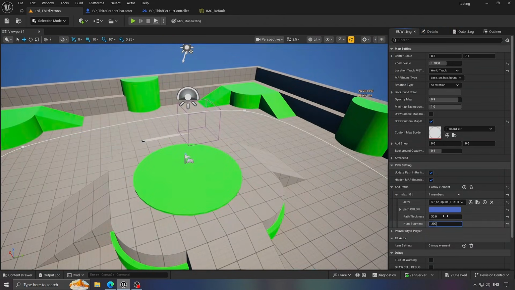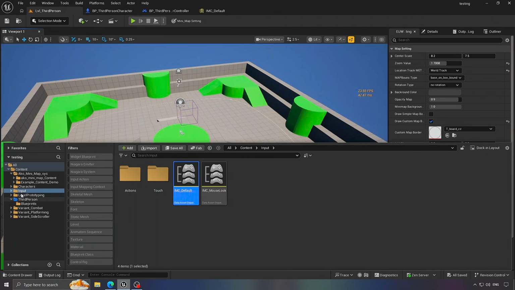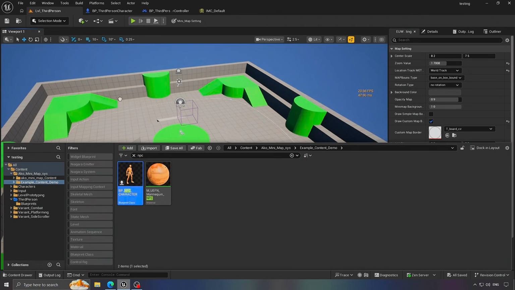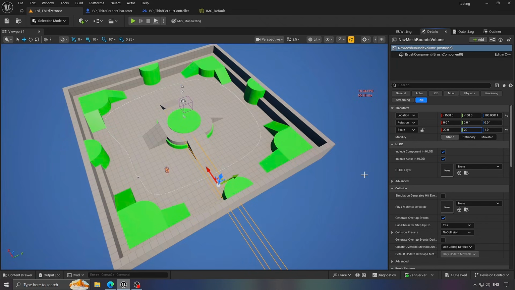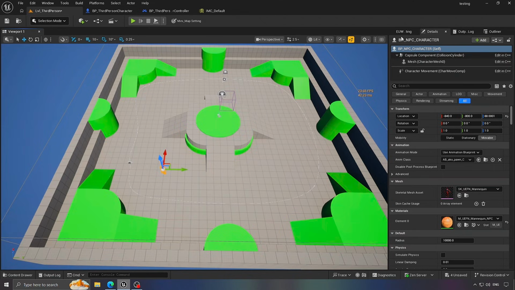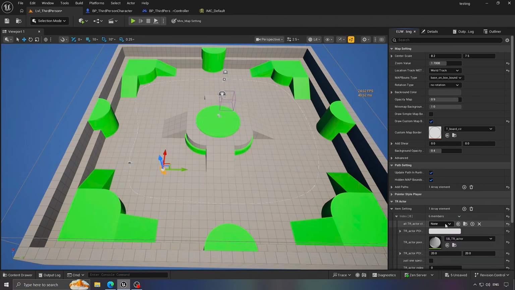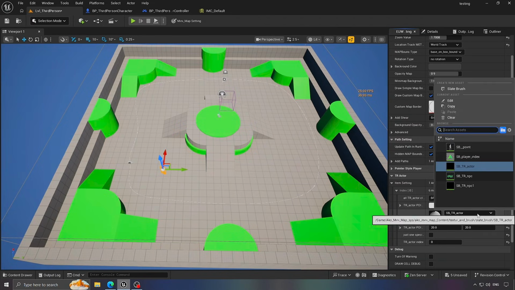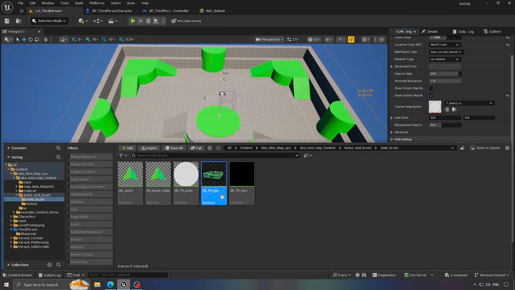Next, let's talk about showing NPC locations on the map. I'll use an NPC from the Minimap project and place it in the world. To make it move, I'll add a nav mesh bound volume. Then, in the Minimap settings, under TR Actor, we add a new item. Here we assign the NPC character and the icon that will appear on the map. For some reason, the engine doesn't display the real icon preview here, but that's fine.